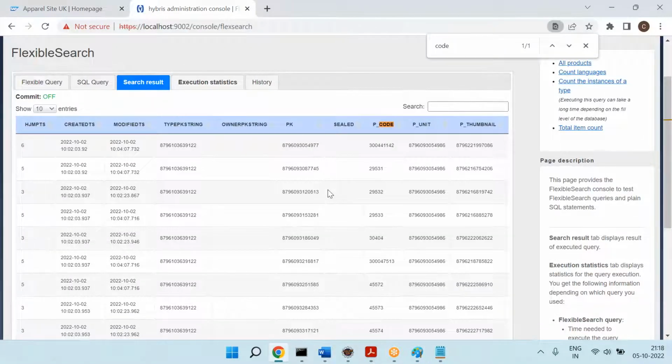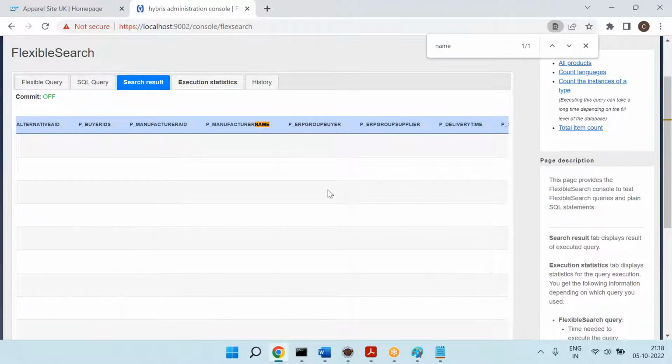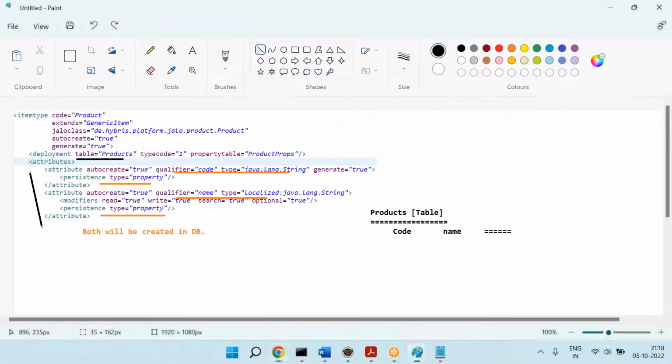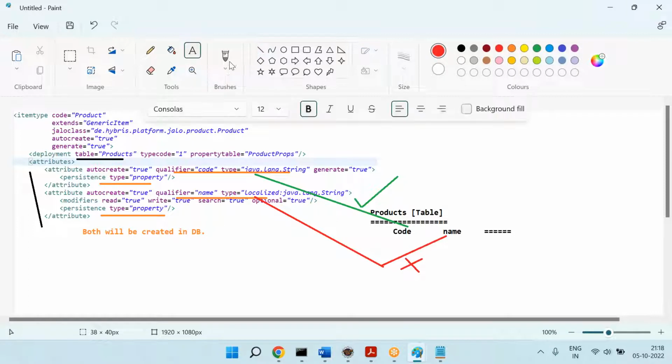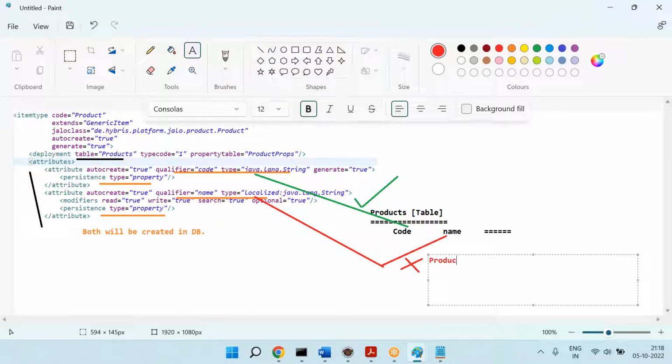If you look, product code is there. Now if you search for product name, it's not there. Why? Product code is there, yes, and product name, no. What happened? Product name is not available in the database.